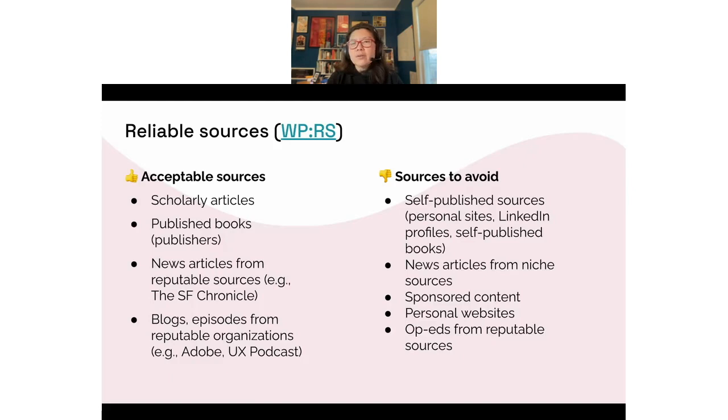I think news articles from niche sources, so if they don't seem as credible, that could be a little suspicious. Sponsored content, obviously, if it's marketing towards something, you want to avoid that. Personal websites, and then op-eds from reputable sources. So if someone is saying something from an op-ed point of view, we want to treat that carefully, even if it's from the New York Times or something.